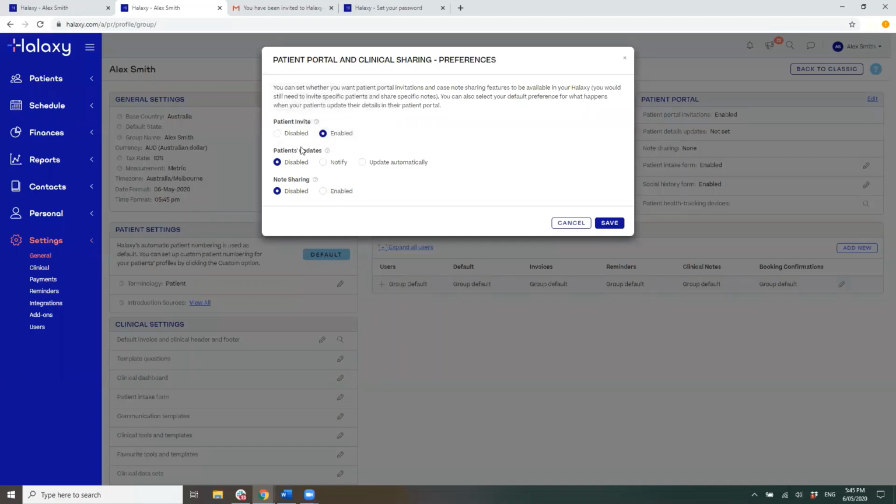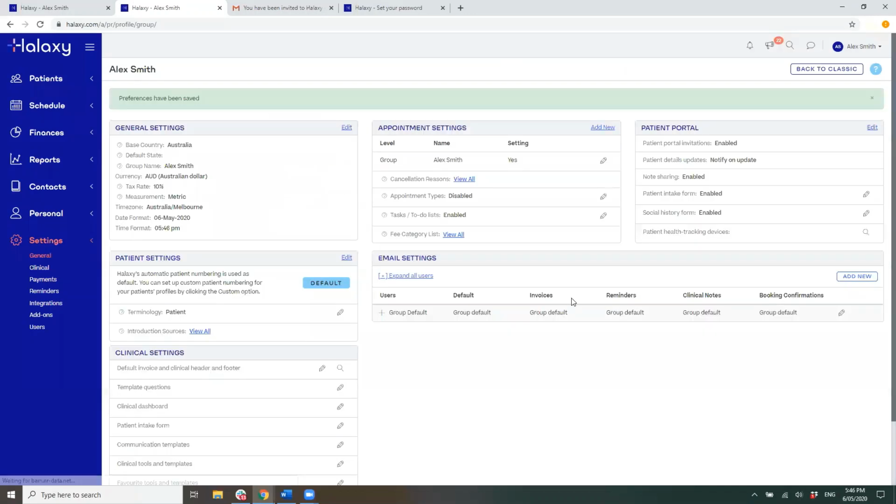We want to update. So when a patient actually edits their clinical information that we've shared with them, so you choose to share particular notes with them, it doesn't share everything, it's only what you've chosen, we want to be updated. So we want to be notified, and then we can update those details within their clinical record. And also we want to enable note sharing. So we'll click save. Fantastic.